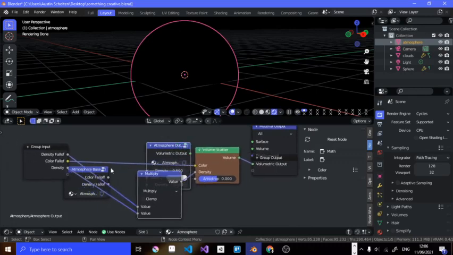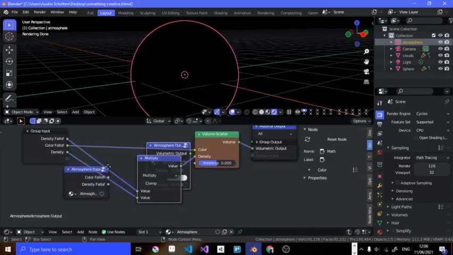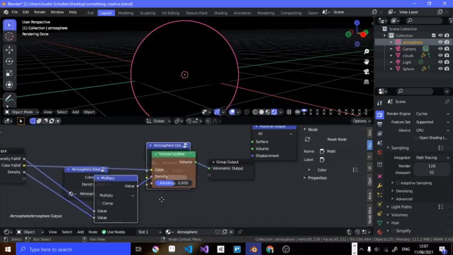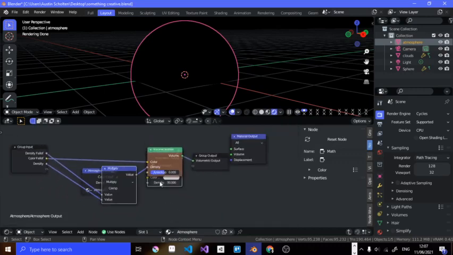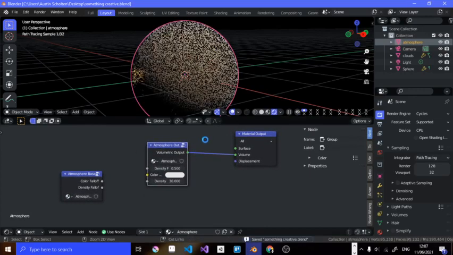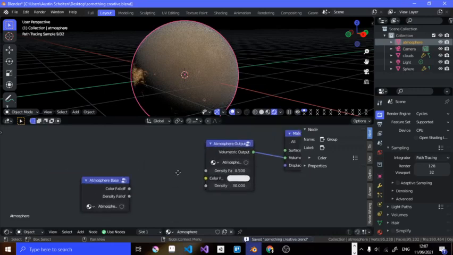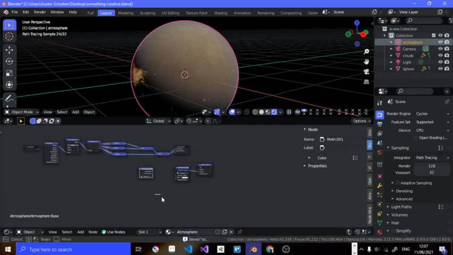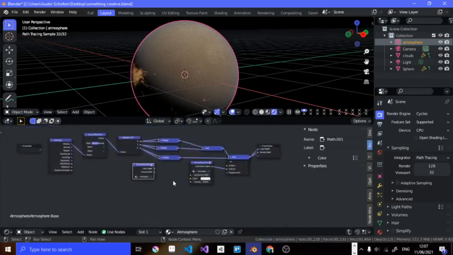you get your group input once you group these 2 nodes together, and you need to plug in density falloff to value, like make these inputs in the group settings. Density falloff is one value, the first value, and then density is the second value, and then you plug the final value into density here, and you take your color falloff and plug that into volume scatter. Now you can plug this volumetric output into your volume, and as you see, you have some volume, but it looks terrible. So now you need the atmosphere base node, which is a bit of a mess.